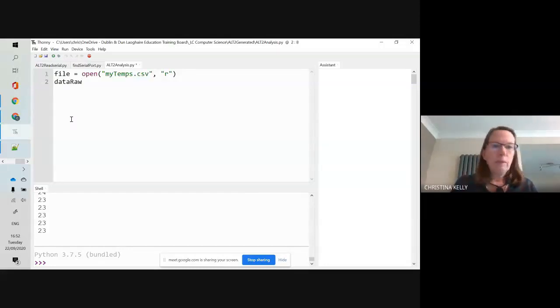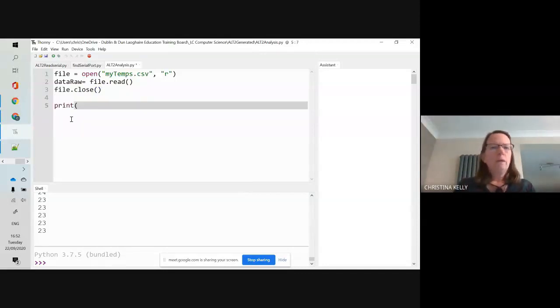So I'm naming my variable data raw, or raw data, and I'm reading my entire file into that variable. And then I can close the connection to the file as I no longer need that connection. So the data will now be read into Python. So I can test if this little piece of code is working so far just by printing that raw data to the screen.